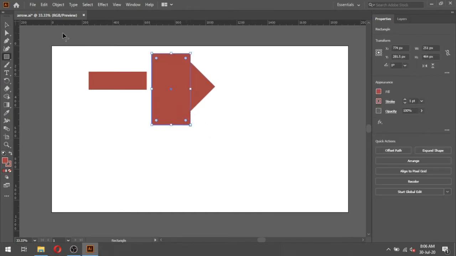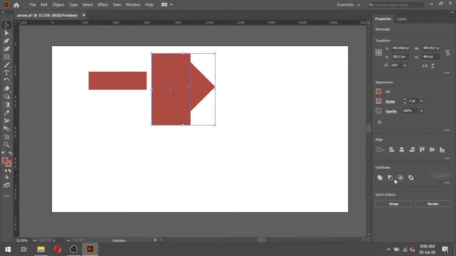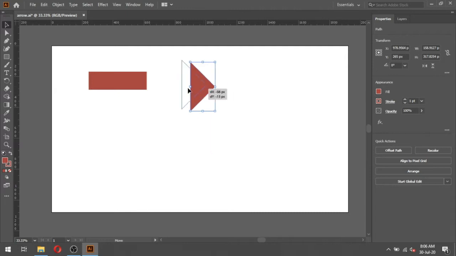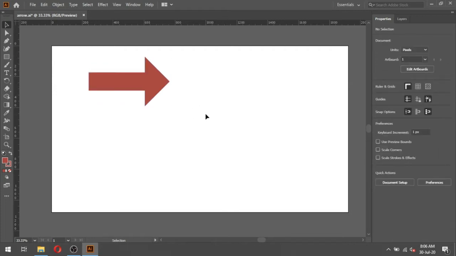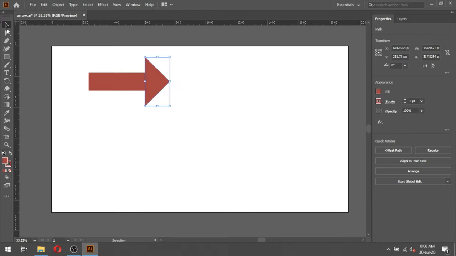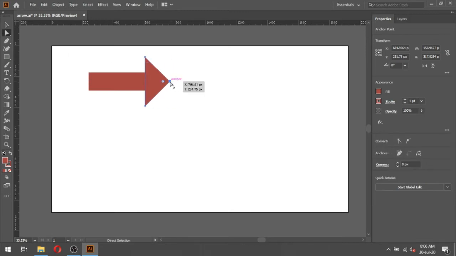Create again a rectangle. Select these two rectangles and click on Minus Front. Now we have a triangle. Now select both and align it. Modify this shape. Direct selection tool.